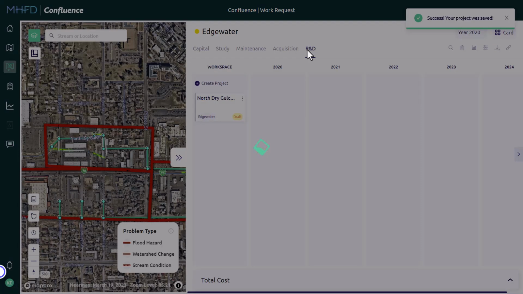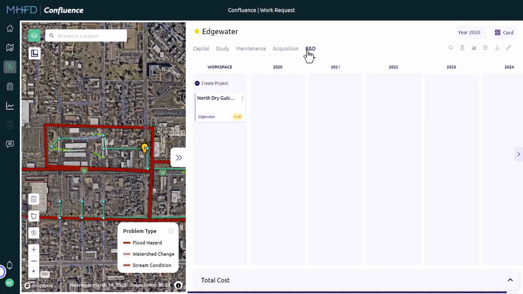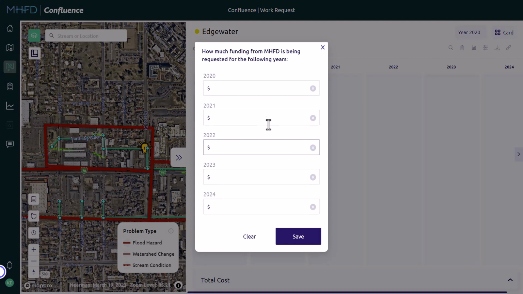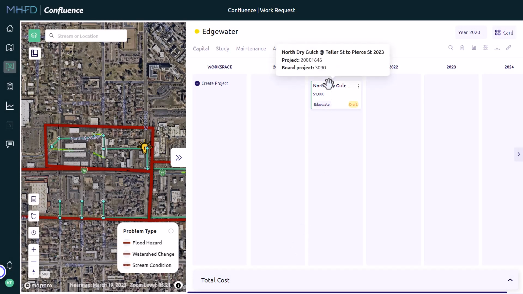A draft project card will be created for the project in the Workspace column. The default status of any project created in Confluence is draft. Only users from the same local government can see their organization's draft projects. Draft projects will remain so until funding is requested, either by editing the amount from the 3 dots in the right corner of the project card, or moving the card to the proper year column.